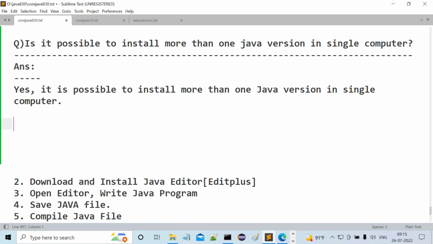Then I have another question, guys. We installed more than one Java version on our single computer, but how to use these Java versions? How to use this Java version through the command prompt? That's my question here now. How is it possible to use Java software through the command prompt?